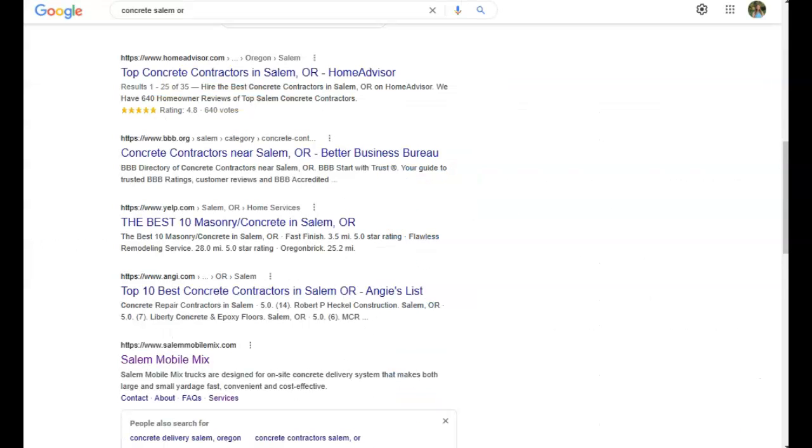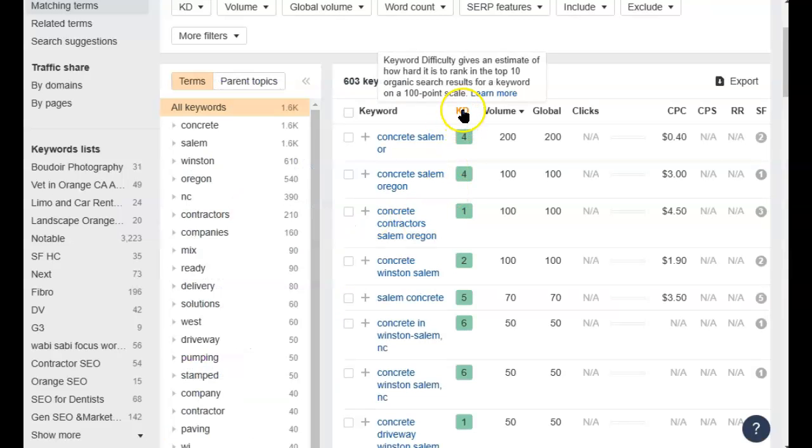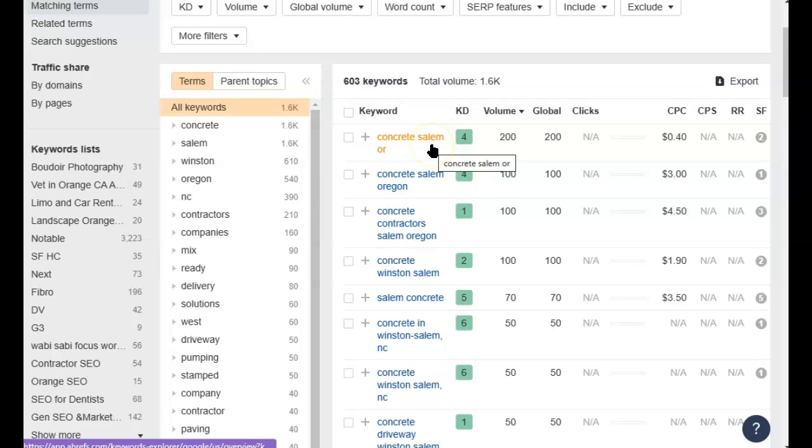So if we also put in Concrete Salem, Oregon, by the way, I almost forgot to say, KD is keyword difficulty. It's basically an indicator of how difficult it would be to get to the first page of Google. And with scores like these, this is very low, this is very good. So that's why I decided to reach out to concrete contractors in the Salem areas, because I saw this really good 204 and 104 and 101. These are really good scores. This means there's lots of people searching for it, but the people who are showing up on Google are not trying very hard to stay there.